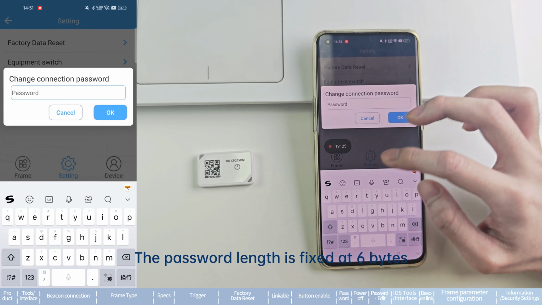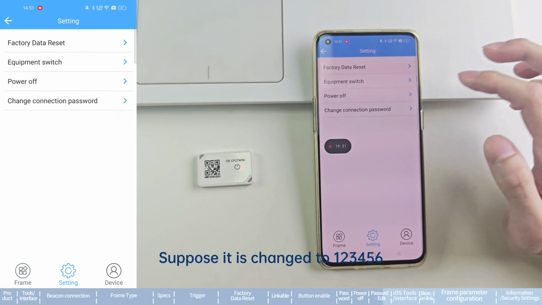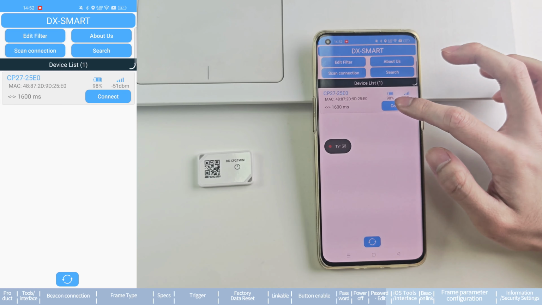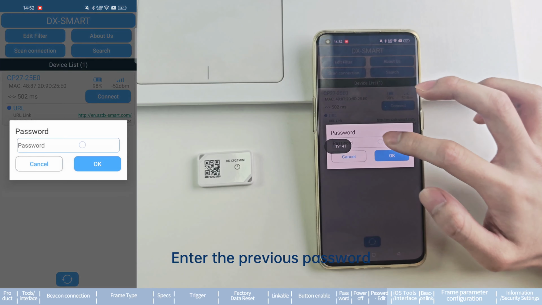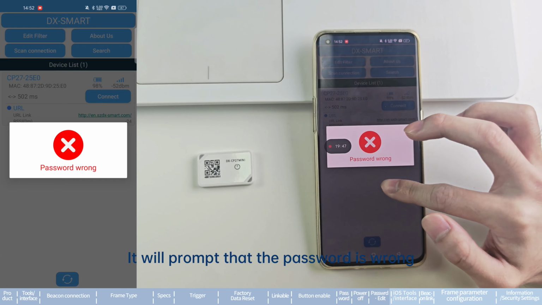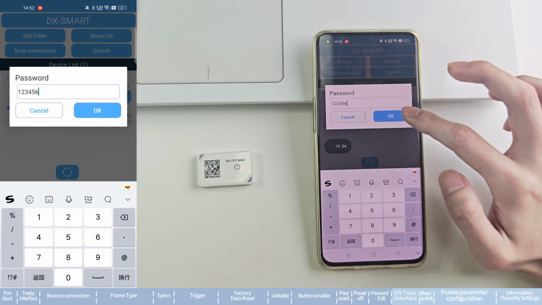The password length is fixed at 6 bytes. Suppose it is changed to 123456. Click OK. Return to exit connection. Reconnect. Enter the previous password. When input OK, it will prompt that the password is wrong. You must enter the password you just set to connect successfully.